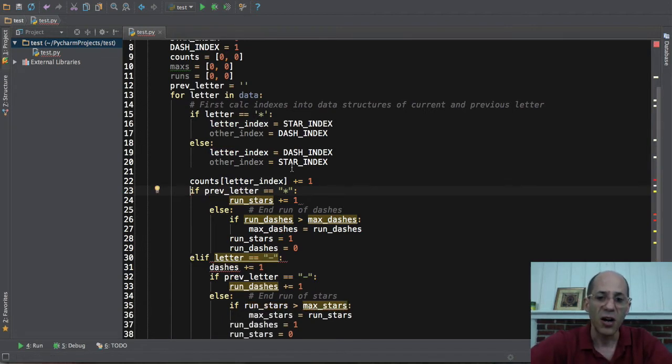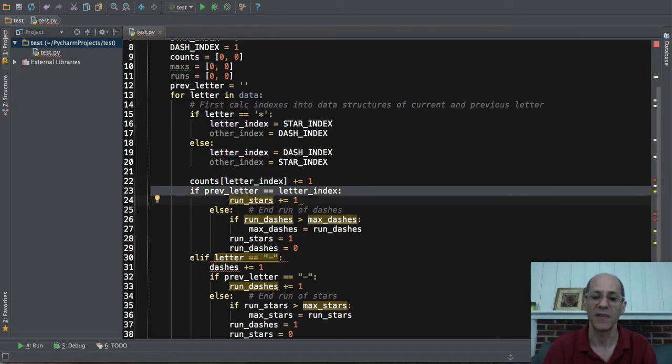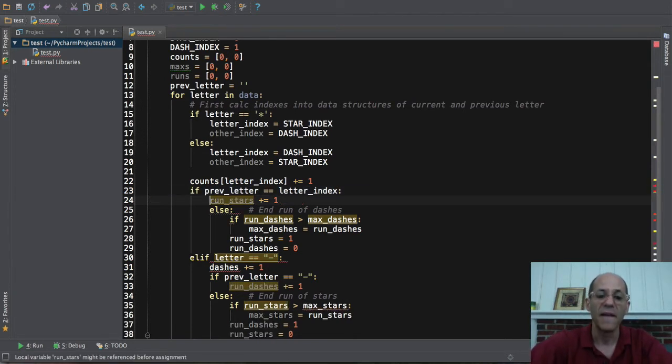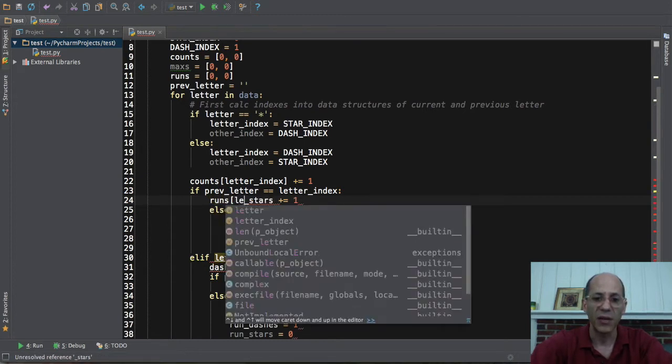So if it's a star, then letter index will be 0, and we'll be updating the first element of counts. If the previous letter was also a star, that means the same thing if we're unchanged. So if the previous letter is the same as the current letter, that's really what this means, right? This code is even clearer because now the semantics are more clearly encapsulated. So if the previous letter is the same as the current letter, then we want to increment our current runs. So it's which runs? It's the runs of our letter index.